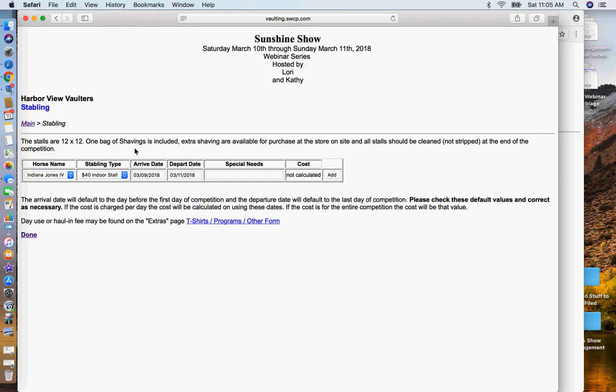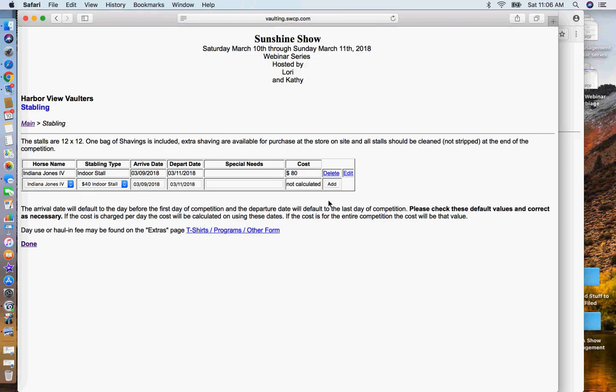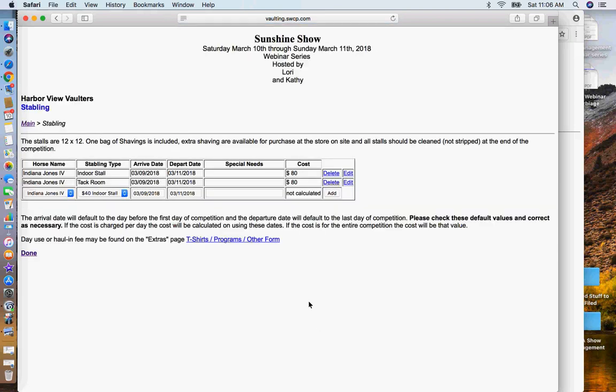Up here it says the stalls are 12 by 12. Remember, we just copied and pasted that. One bag of shavings is included. That came straight from the price list. Then we're going to just click Add. Because I'm there for 2 days, it's given me a cost of $80. Now from the drop-down menu for stabling type, we put in a $40 stall and a $40 tack room. So I'm going to drop down and also get us a nice little tack room. So I've got an indoor stall and I have a tack room.